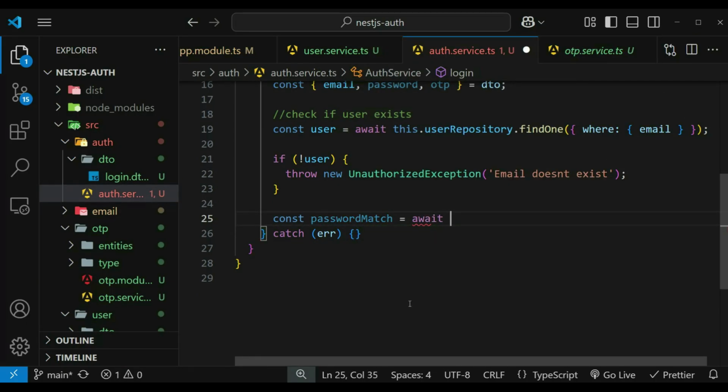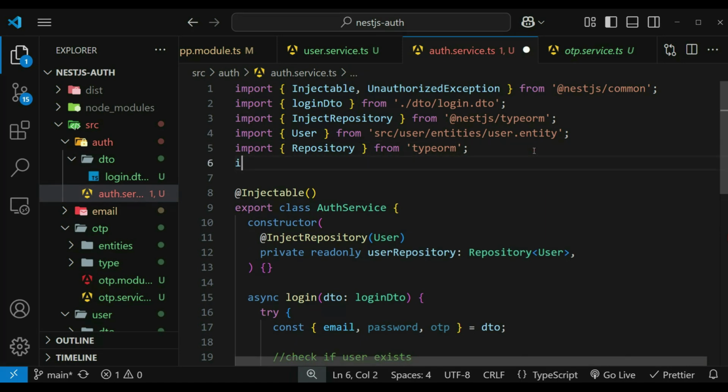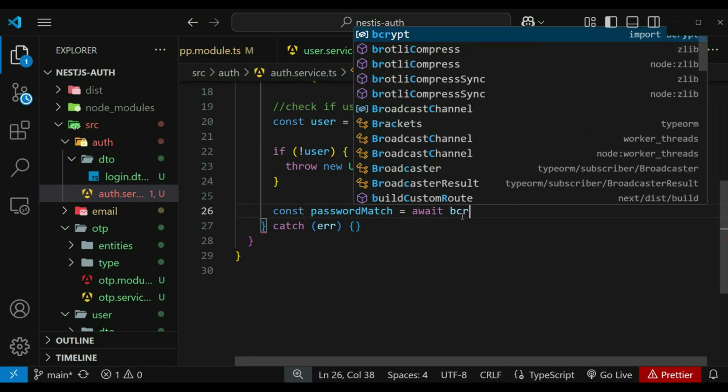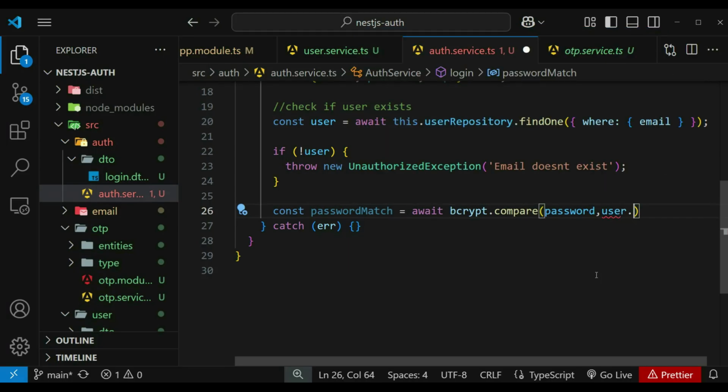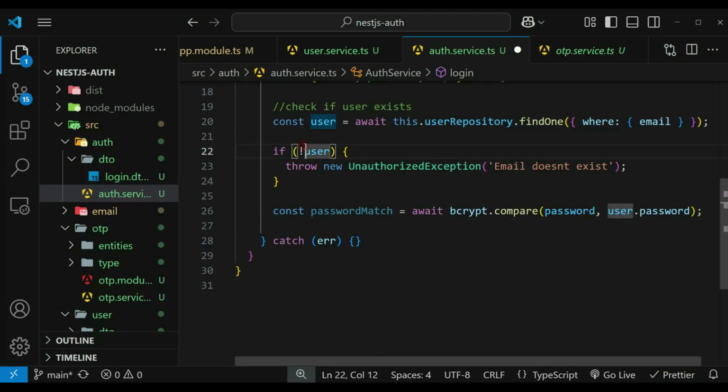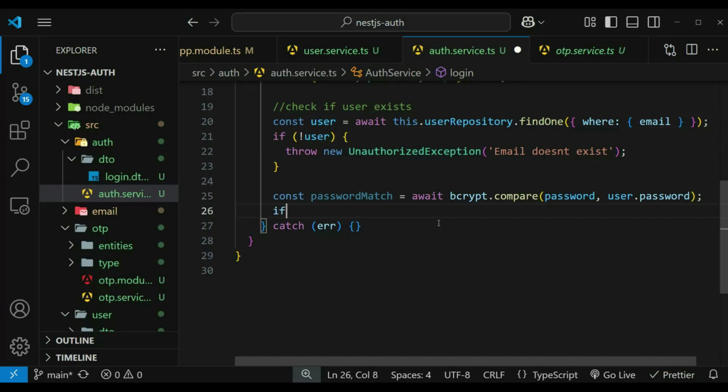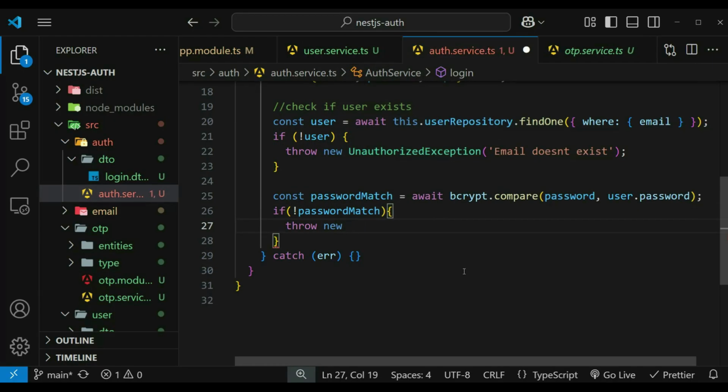Now to compare the hashed password with the plain text password, we need bcrypt. So let's import bcrypt. We can then use bcrypt.compare to perform the comparison. In case of an invalid password, we can provide a message of invalid credentials.